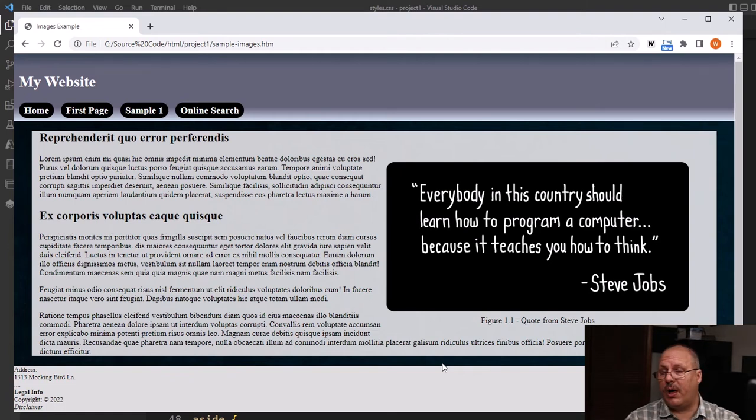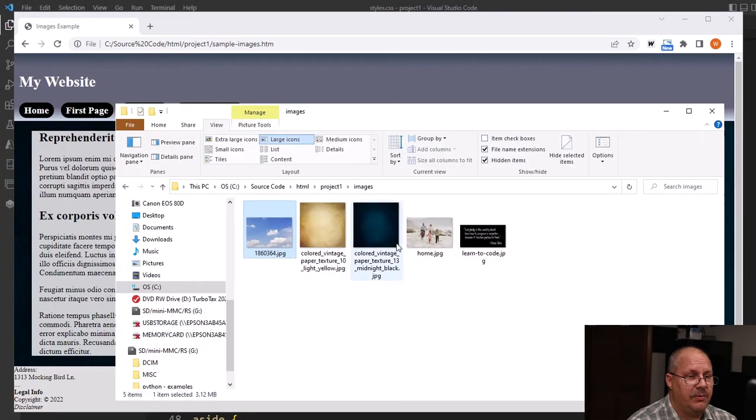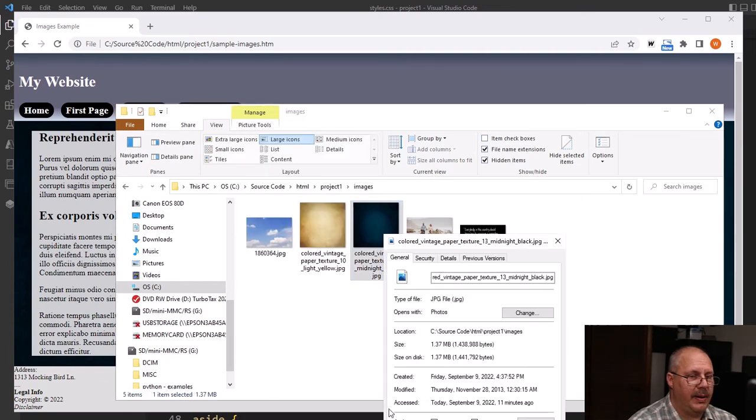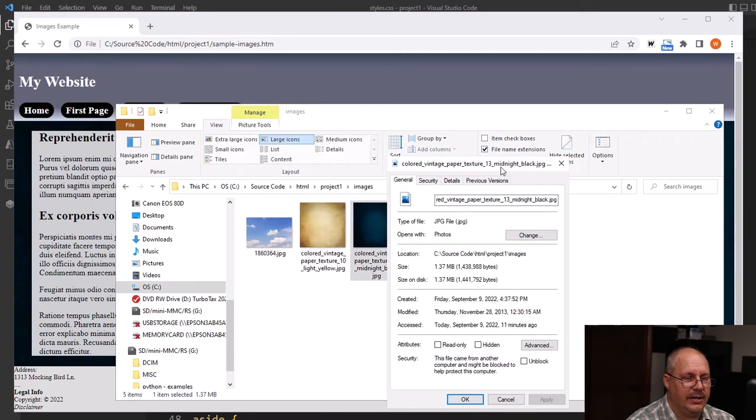Now there's a few other things that I can do. Right now this background image is really, really wide. If I come over here to this image and right click on it to come to my properties, I can find out that this image is about 1.3 megs, almost 1.4 megs in size.